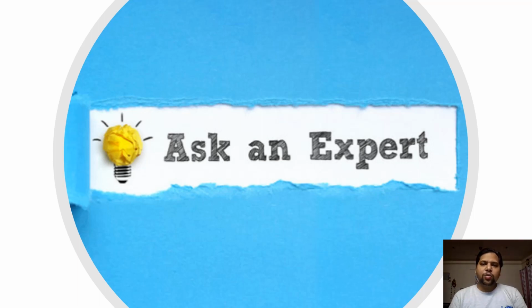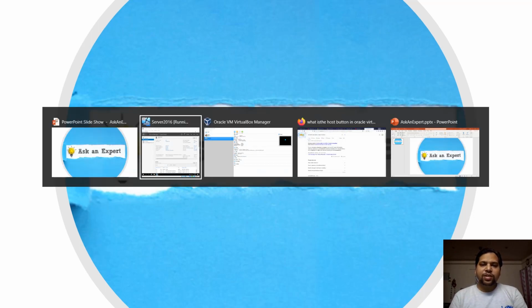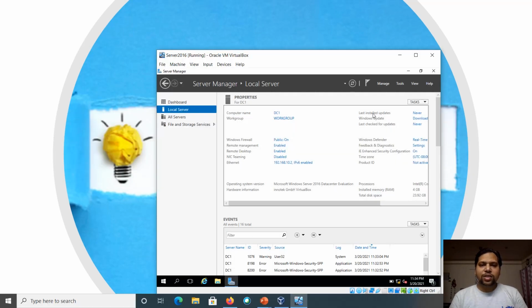So in the last session we had seen how to configure the basic configuration of Windows Server 2016. In today's session we will see how to install the ADDS role, that's the Active Directory Domain Services, and this will be shown in two ways. One, through the GUI, that's a graphical user interface, and secondly through the PowerShell commands. So without much ado, let's start off with this.